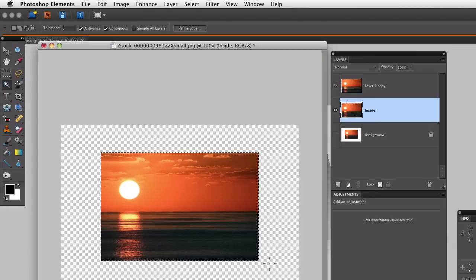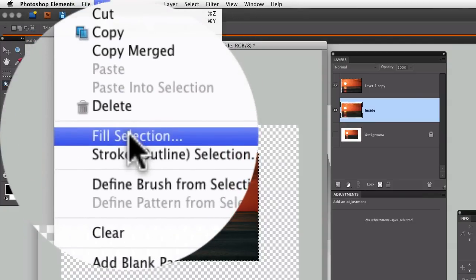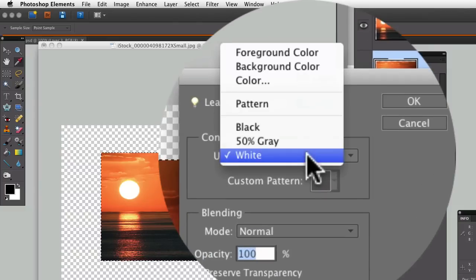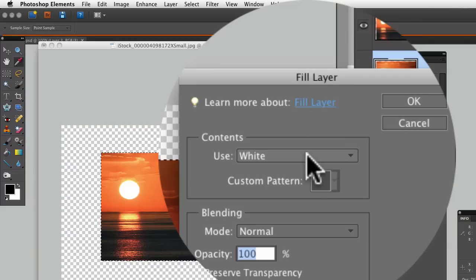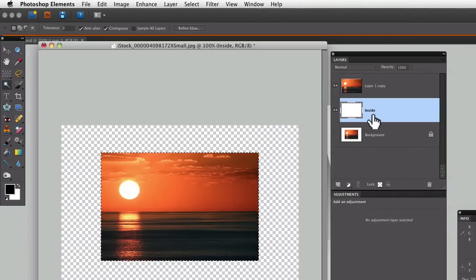We want to fill the inside of the card with white. To do this, go up to the Edit menu and choose Fill Selection. A dialog box appears. From the Use drop-down menu, choose White. Click OK. You can see in the Layers panel that it changed to white. You can't see it on our image because Layer 1 Copy is covering it up.